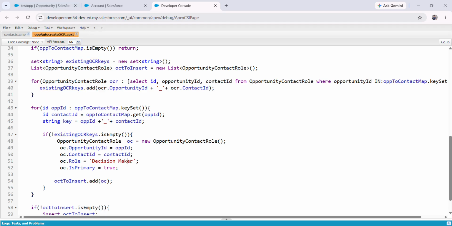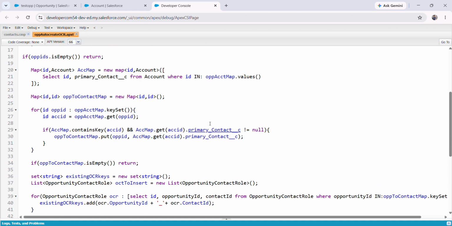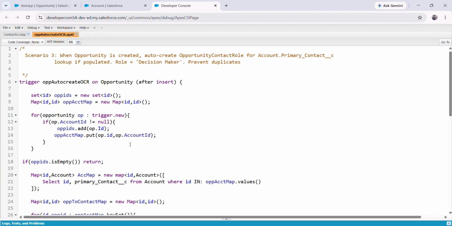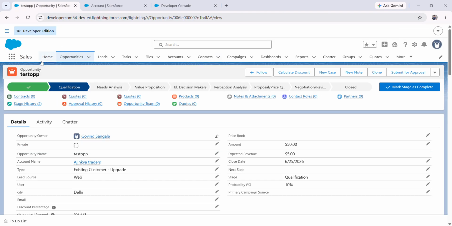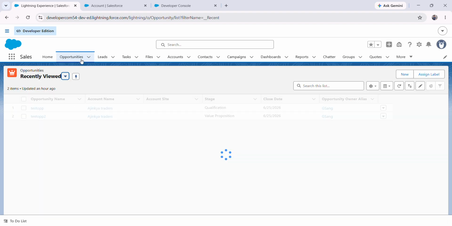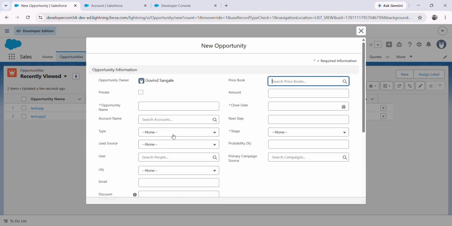At that time we are creating the contact, and as per the requirement we are adding the role as a decision maker, and inserting the records. So this is the complete function of this scenario. Let's check how it is working exactly, because right now we have to create one opportunity. I'm creating one opportunity.